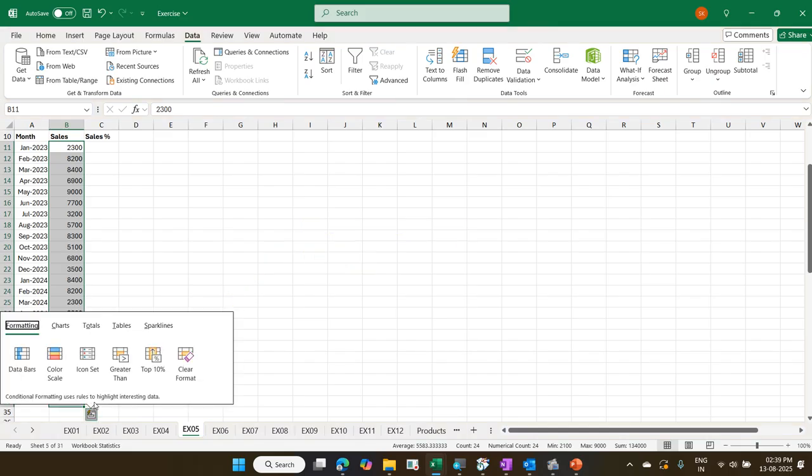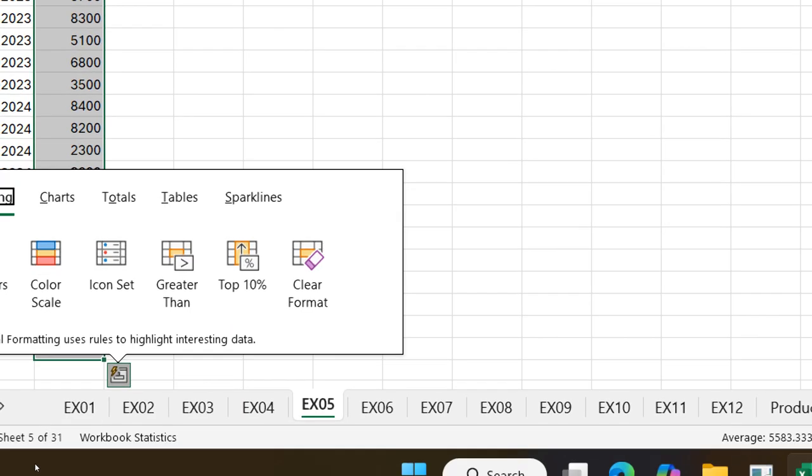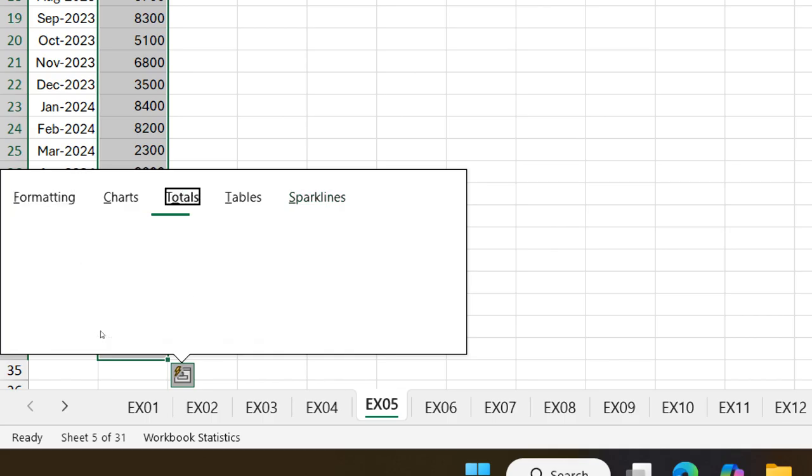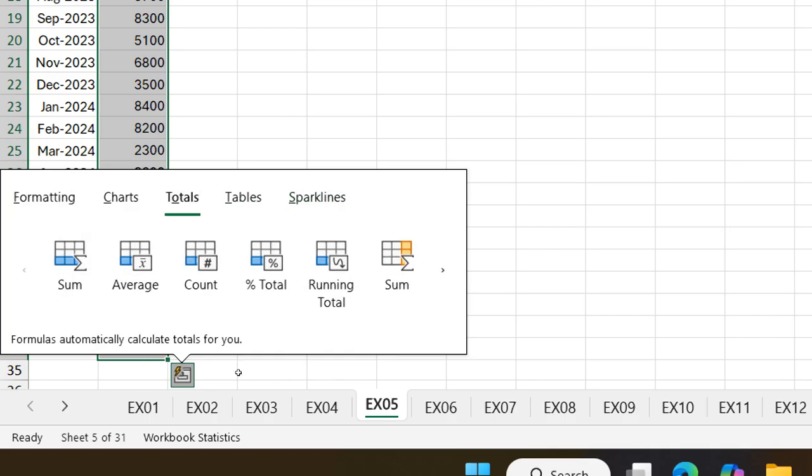The options available are formatting, charts, totals, tables, sparklines. We'll see them one by one. First, let us start with totals: sum, average, count, percentage, running total. But there are two sums available, left hand side and right hand side. What is the difference between them? The blue colored sum is row wise. The orange or yellow colored sum is column wise.